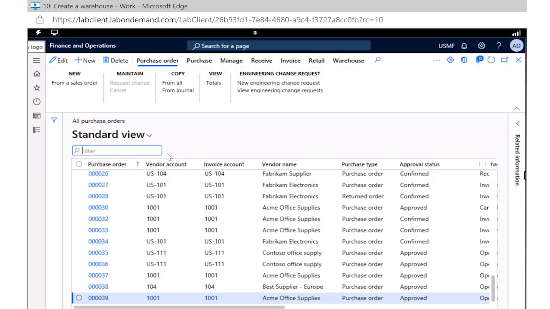All right, very similar to when we were looking at my all vendors list earlier. Just the difference is this is going to be all of my purchase orders. And to create one, I'm going to just come up here to the top and select new. And that's one of the things you'll notice as you go through: the interface is pretty similar from module to module, from application to application.